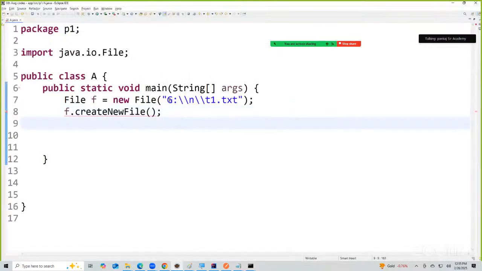Observe. I have G drive in my system. I have this path, correct? Folder N exists. This path exists. I have enough memory in my computer. So while creating a file, there should not be any problem.